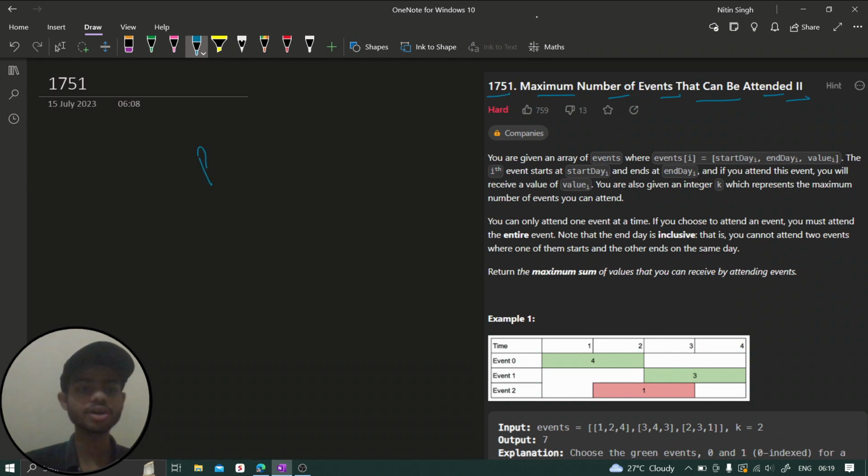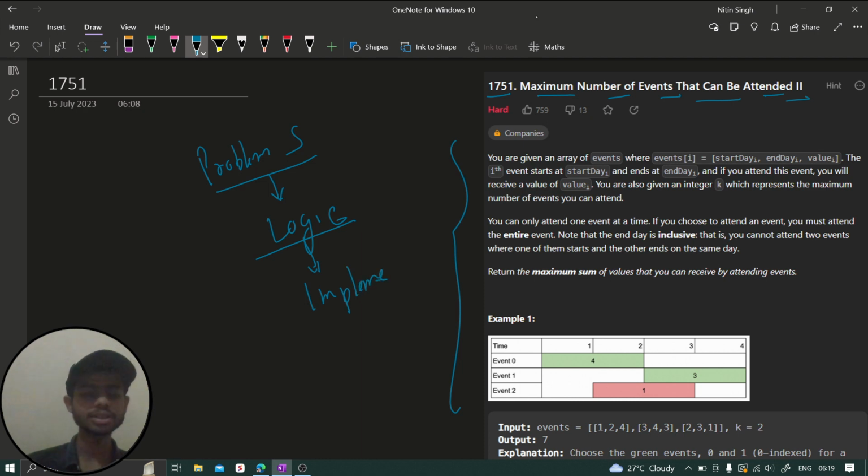Alright guys, first of all, we are going to clearly understand the problem statement. After understanding this problem statement with an example, we will move to the logic part. We will see how we can solve this problem, what the logic is. And after understanding the logic, we will move to the implementation part, where we are going to implement our logic in Python and C++.